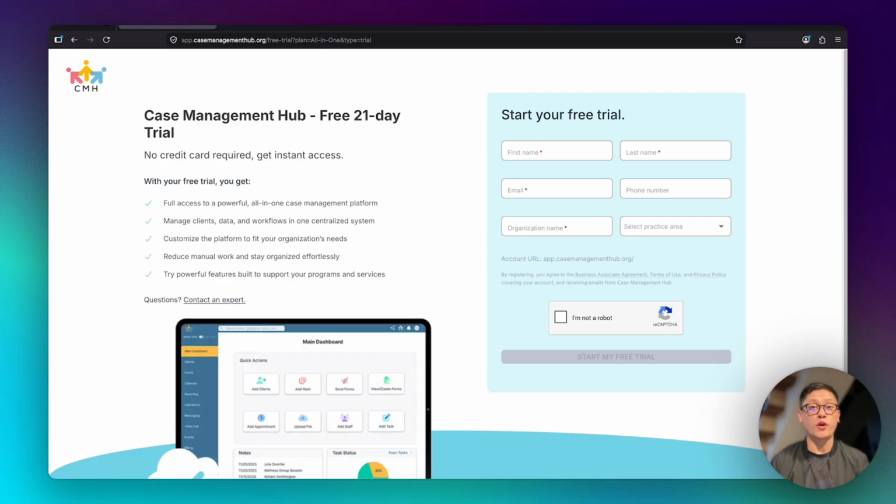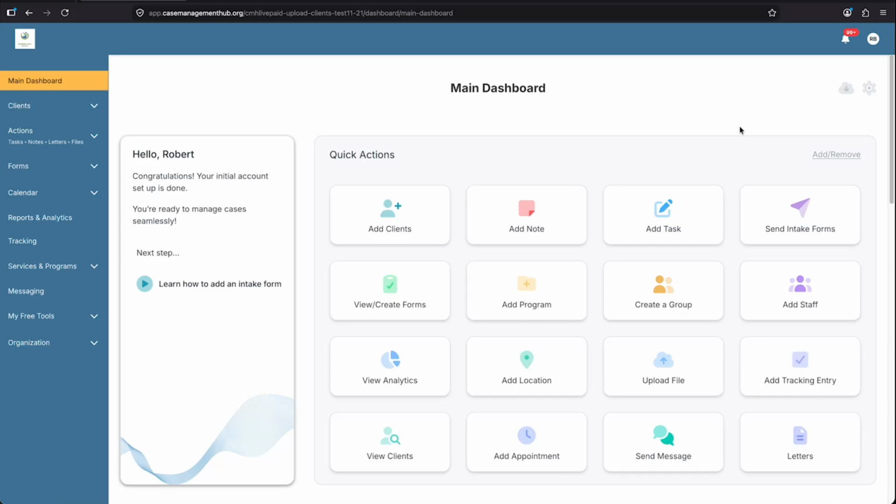Once you click the link, you'll be brought to this page. Just enter your first name, last name, and email, as well as your organization name, and select your practice area. We also recommend that you enter a phone number. Once you're done, you'll be brought to the main dashboard where you can perform quick actions among many other things.